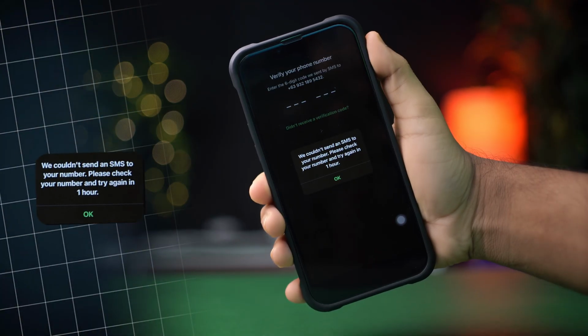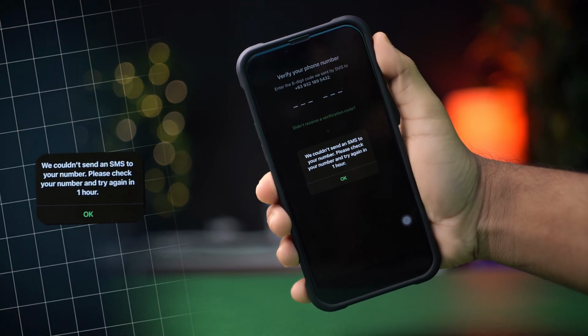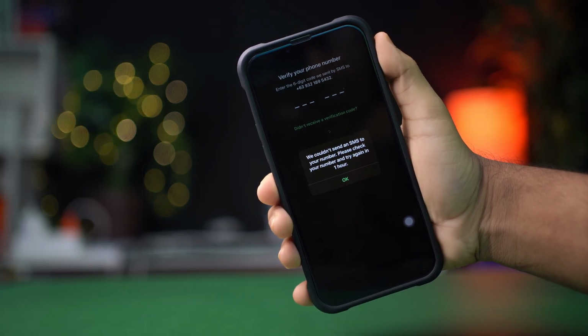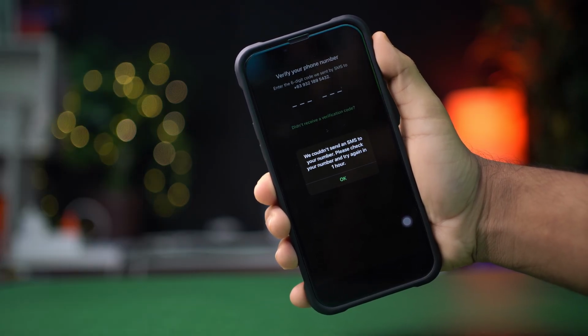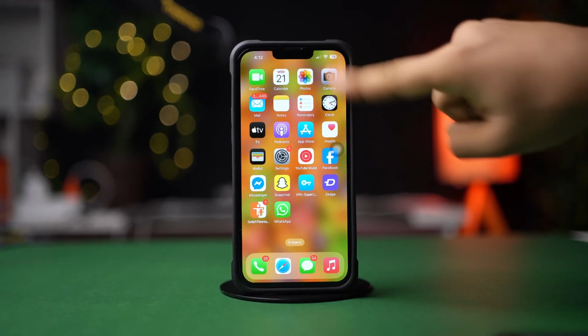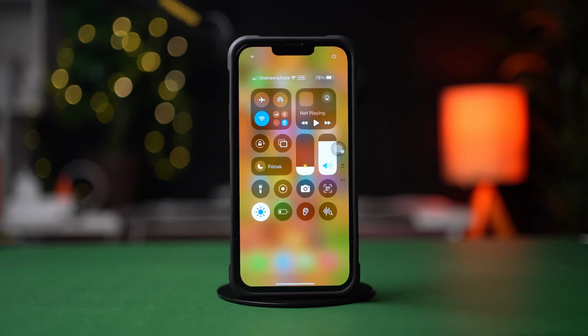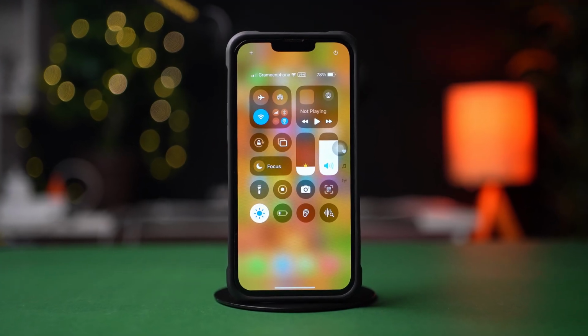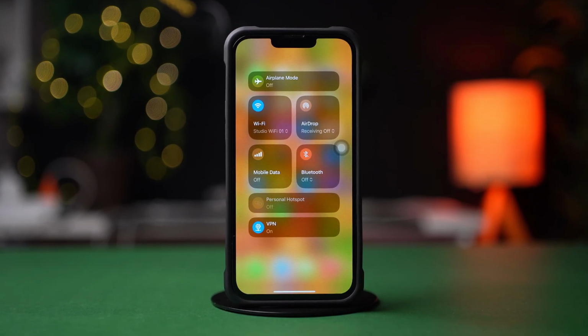Are you facing a WhatsApp verification code problem on your iPhone, iOS 18 or later? I know how frustrating it is. But don't worry. In this advanced video, I'm going to show you how to solve this WhatsApp verification code problem. So, let's get started. Before doing anything, make sure that your Wi-Fi or internet connection is stable.